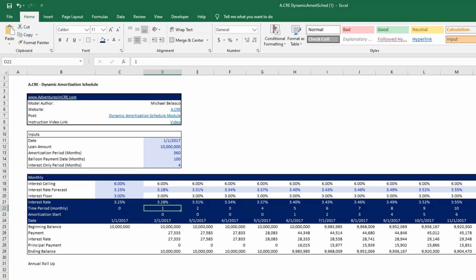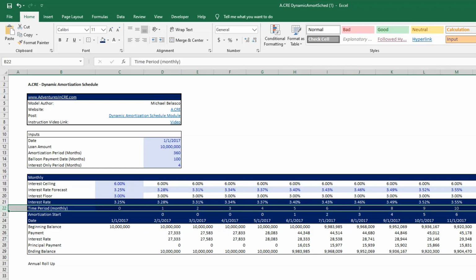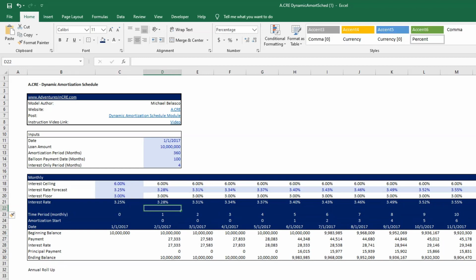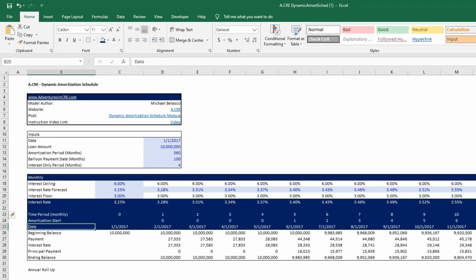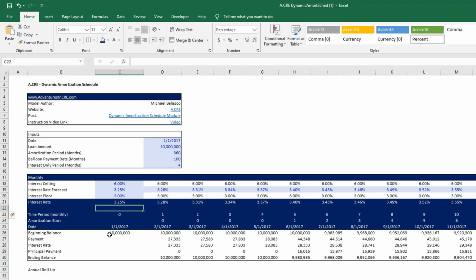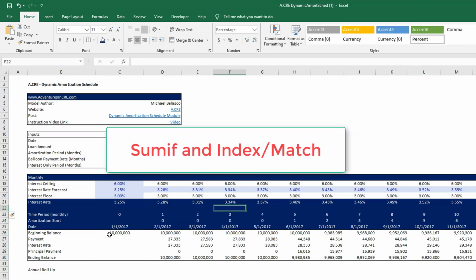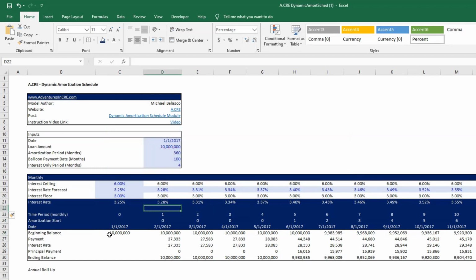We have our time period monthly, our amortization start, and everything seems to be going in monthly periods, but there's nothing that indicates annual. So what I'm going to do is Shift Space Control Plus, and I'm going to add years. And that way, when I come down here, I'm going to build out this annual schedule. This will be what references. So I'll use a Sumif formula, and that's going to reference the column or the row that I'm about to build now.